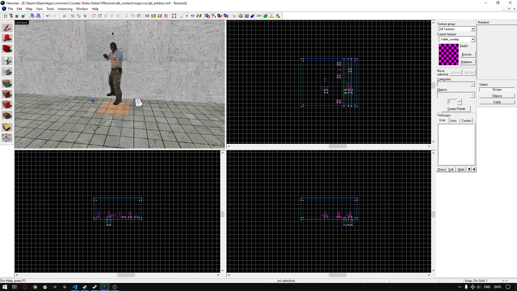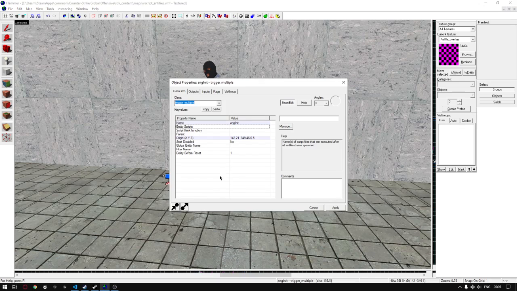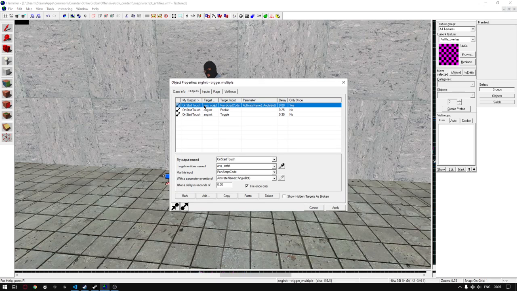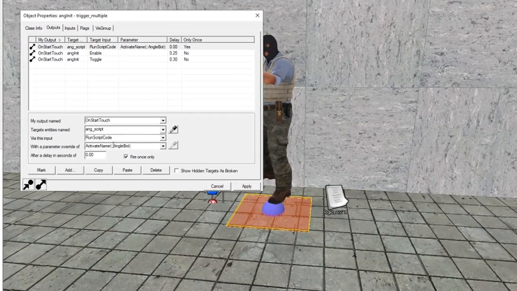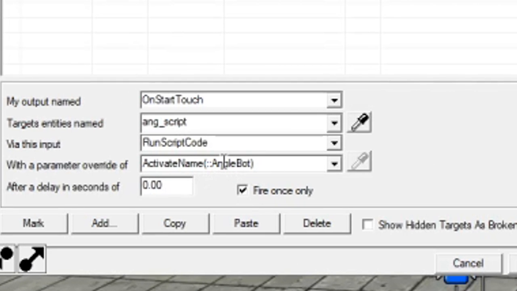So here we are in Hammer. We have the player spawn, a trigger, and the script. It will look pixely, so I'll try and zoom up a bit. This trigger will have an output on start touch. We access the angle script, which is located here. We run script code and we use the activate name function and we pass in the anglebot variable. And notice the 2 colons here, so this is a global variable that we're accessing. This is what makes it handy if you have global variables, that you can use them with Hammer.